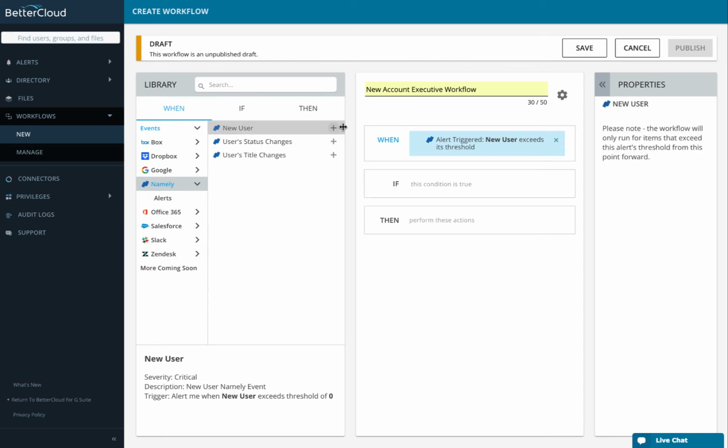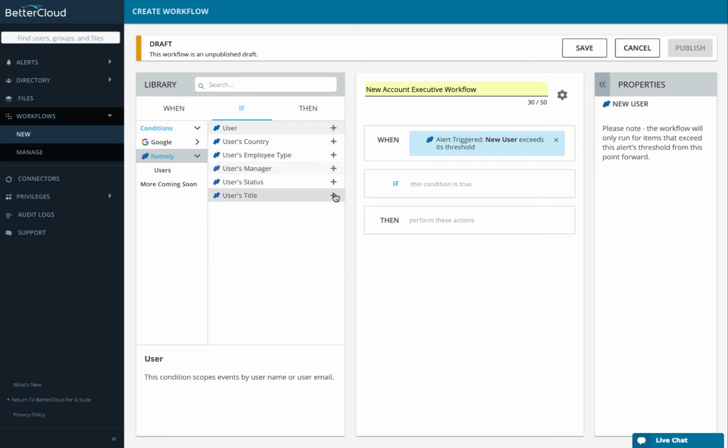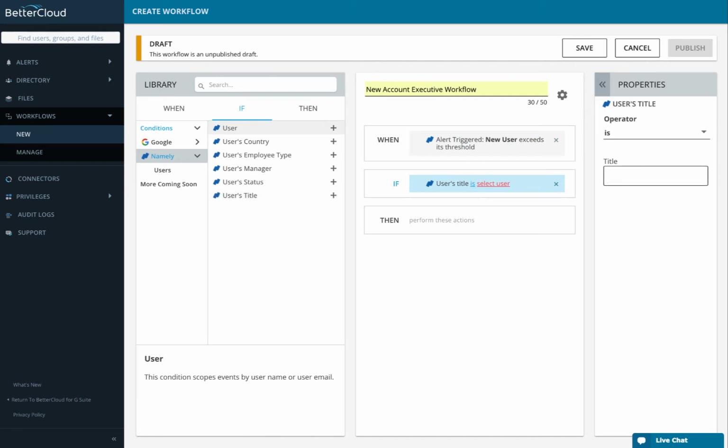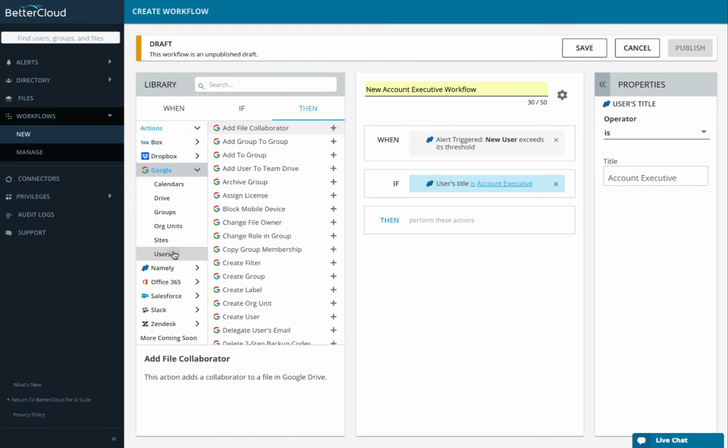We'll start with Namely. We're looking for any time a user is created that matches a specific title, and in this case, that title being account executive. Now, when an account executive is created in Namely, we want to kick off a sequence of events, with the first one being a creation of a Google user.